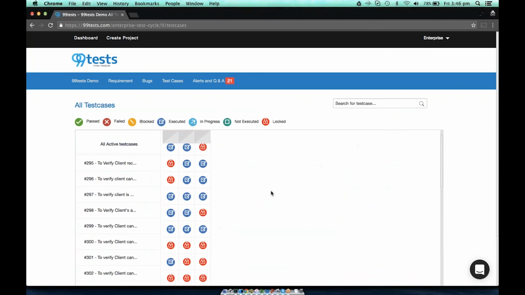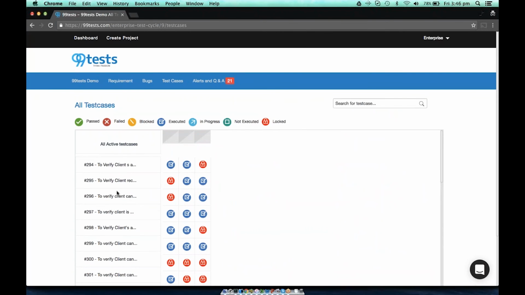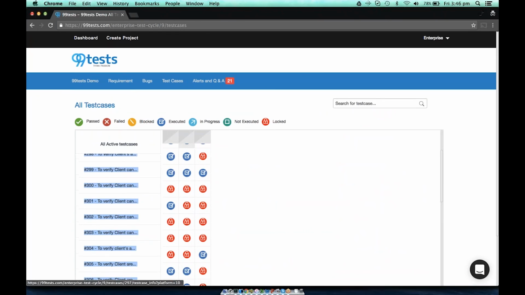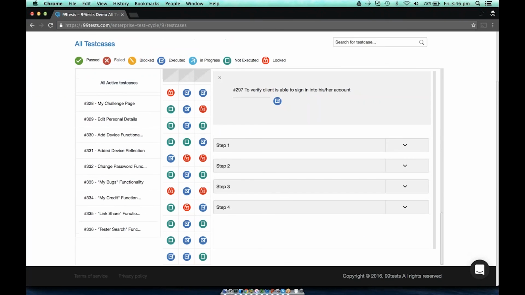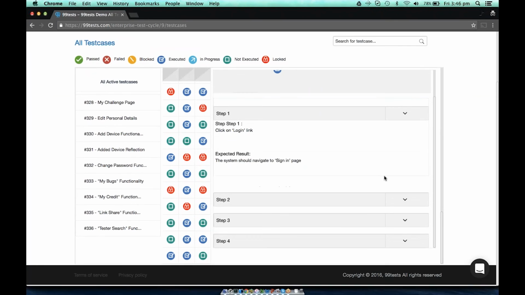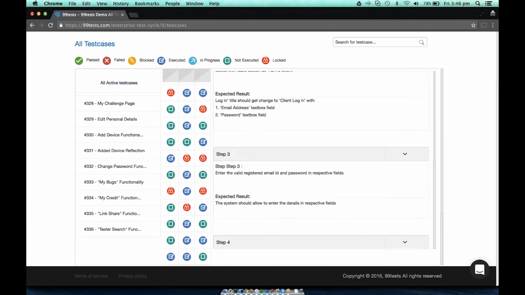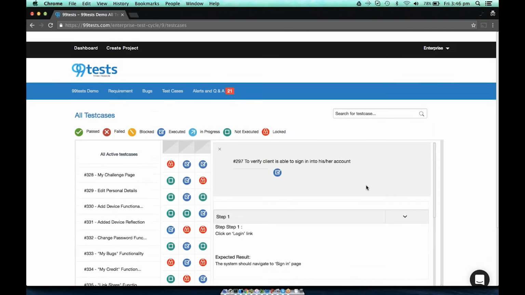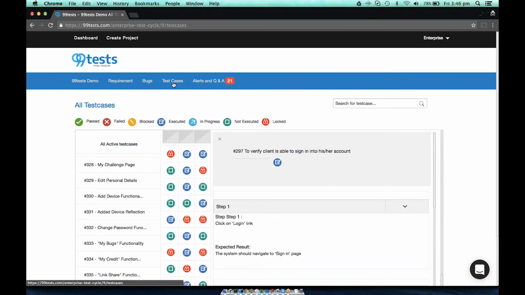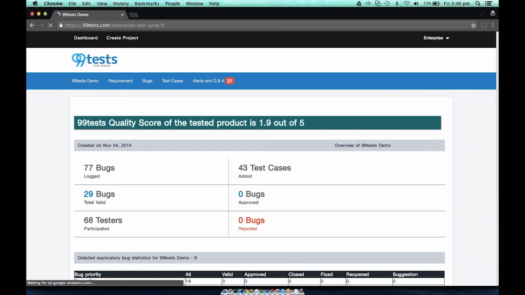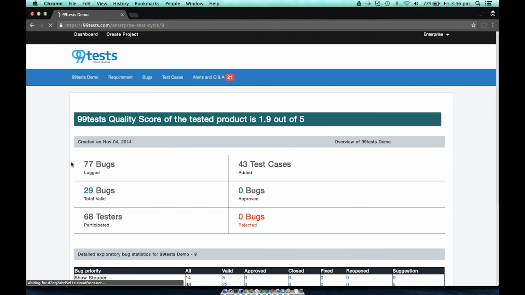Let me show you a little bit about test cases. Here you see test cases, right? That means each step that needs to be executed. Step one, what was supposed to happen? Step two, step three. So 99 tests can break down workflows into steps and execute test cases across different platforms. We can execute these steps on, for example, iOS, Android, and web. What were the results? You will get the results, like how many testers, how many test cases passed, how many bugs, right?